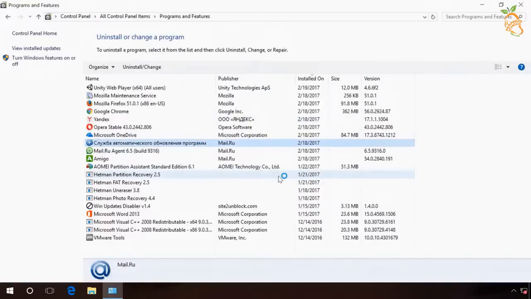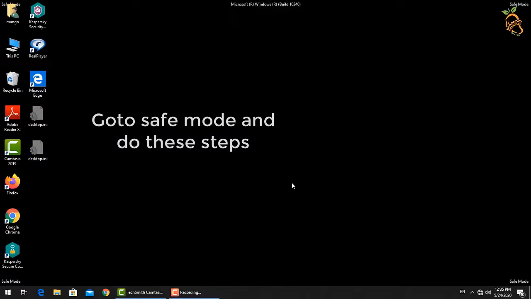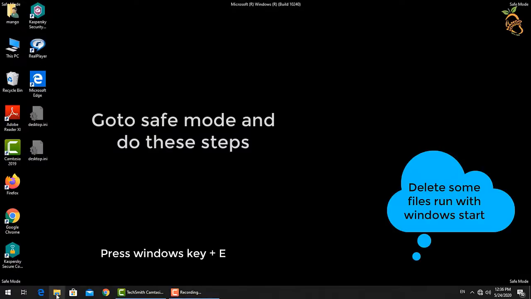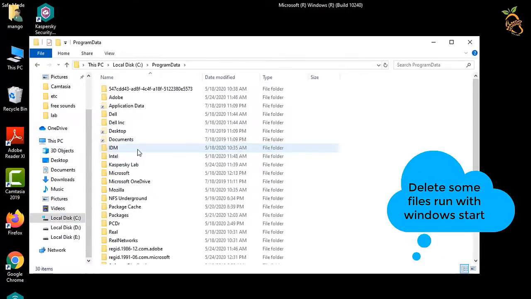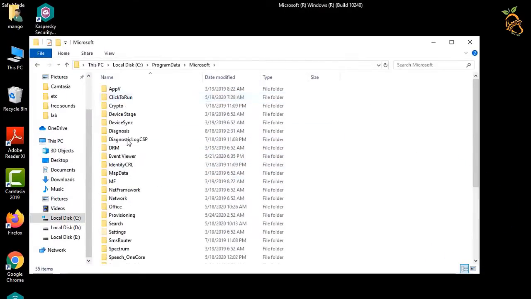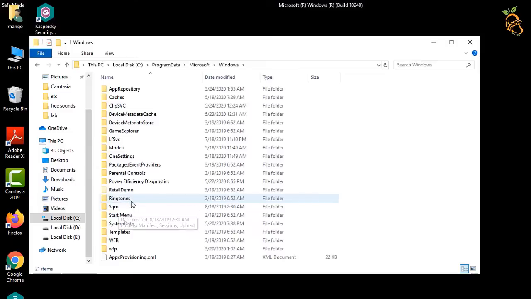Now you need to enter safe mode. Delete some files that run with Windows Start. Press Window button and E to open Windows Explorer. Locate it in the Startup folder.